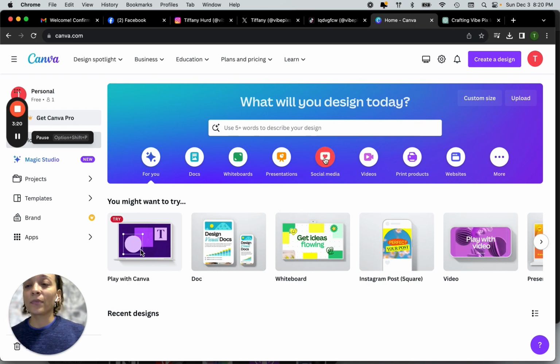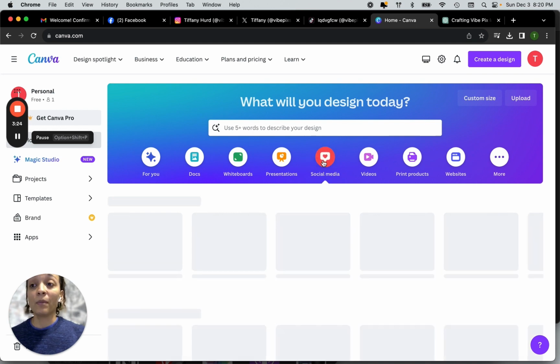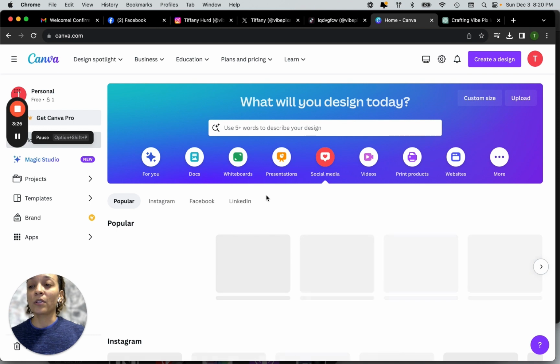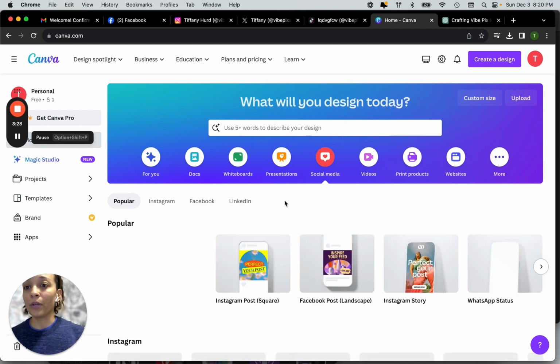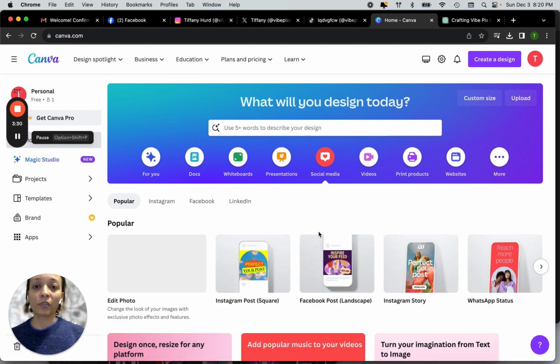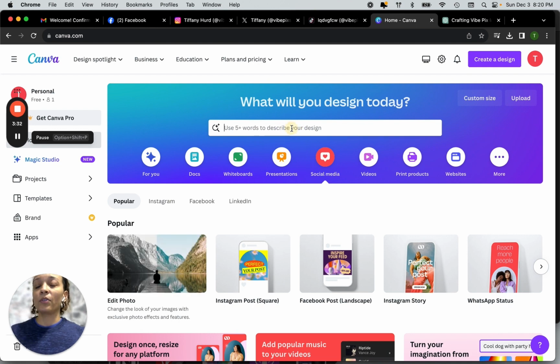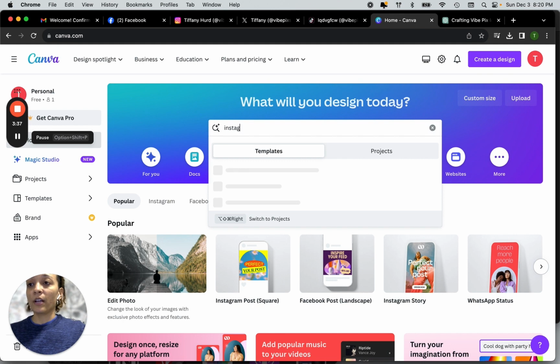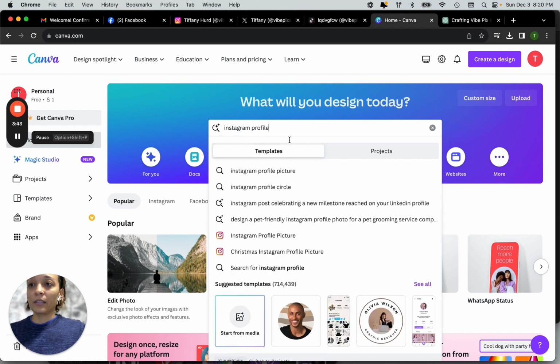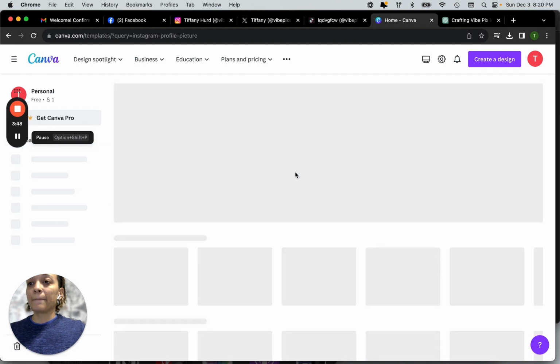It's as easy as going to social media to create a social media post. But I don't know if it's going to bring up profile photo first. Yeah, these are just regular posts here. What I'm going to do is type in this search bar, let's just say Instagram profile. It'll populate itself. We're going to get a profile picture right here, and it's going to give us some templates.